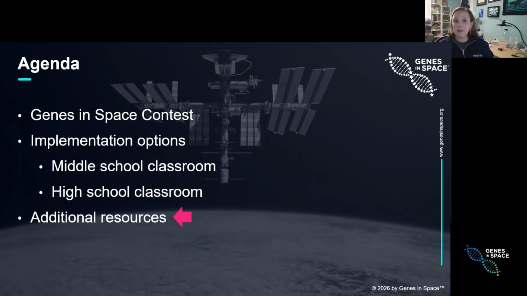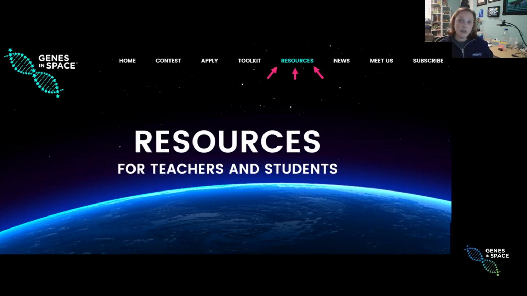Now, Genes in Space and Mini PCR have a ton of resources that you can use to implement Genes in Space in your classroom. I'm going to go over a few of them, but please make sure to check out the Genes in Space website to take a look at all that we have for students and teachers. Everything I'm going to talk about can be found in the Resources tab on the Genes in Space website.